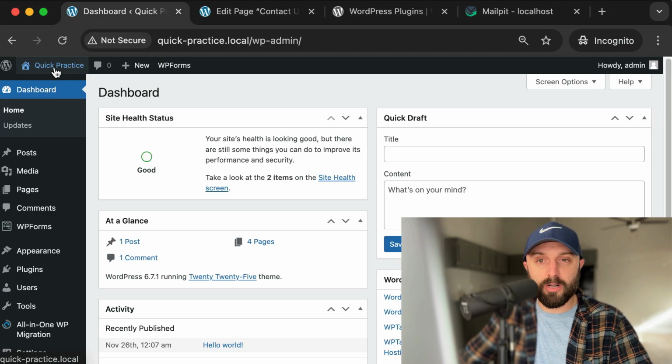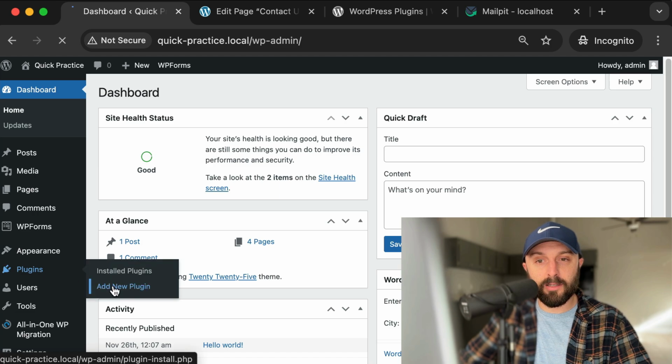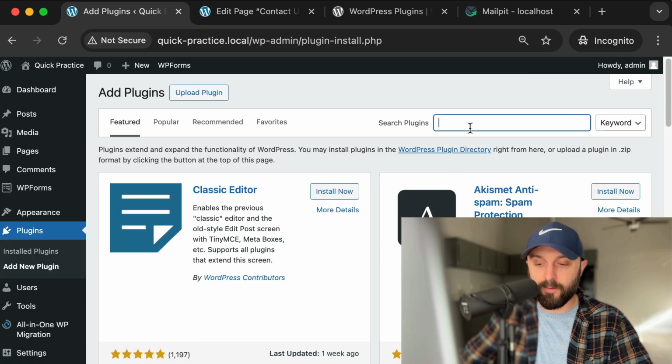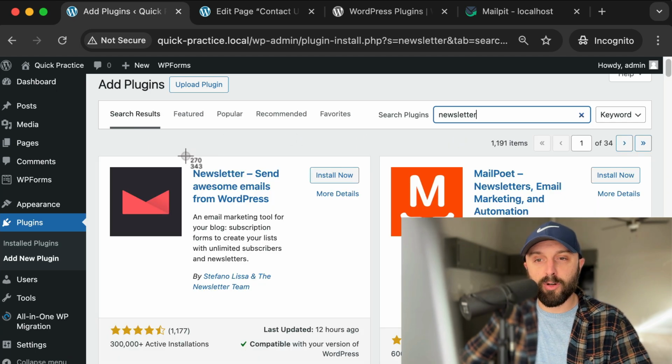So let's go back into our dashboard, and under plugins, let's click add new plugin. And if you just search for the word newsletter, it's this first one, Newsletter by Stefano. It has over 300,000 installations.